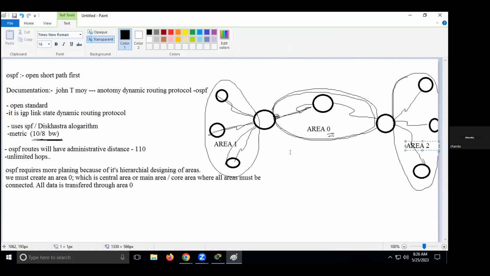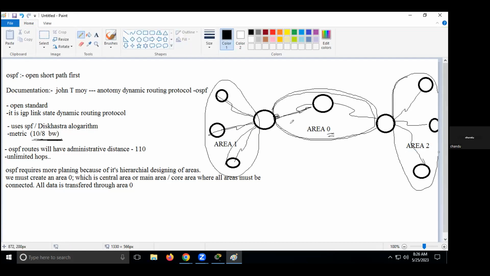OSPF requires more planning because of its hierarchical designing of areas. It's mandatory that you must create an area called area 0. Area 0 is a main area, or a core area, or a central area. Area 0 connects all other areas. Area 1 should be connected with area 0, then area 2 should be connected with area 0. In a single area, OSPF supports unlimited hops.